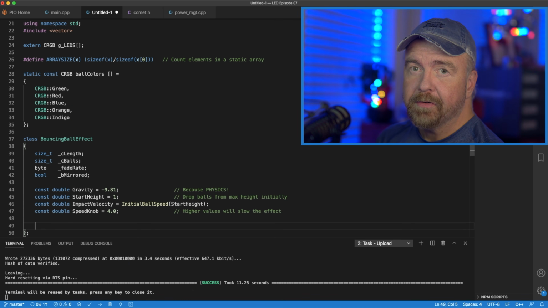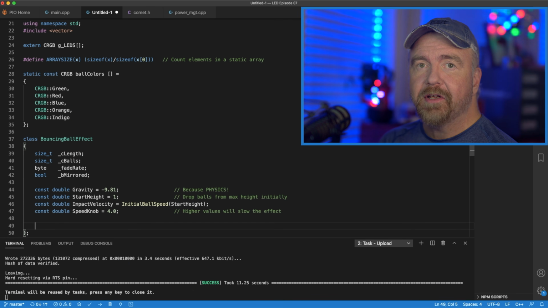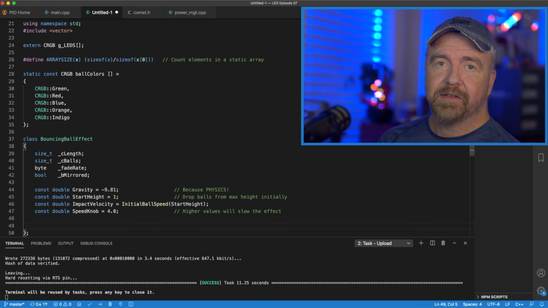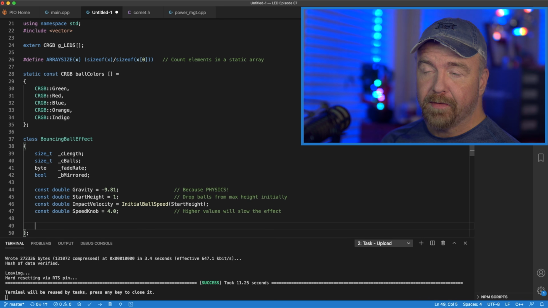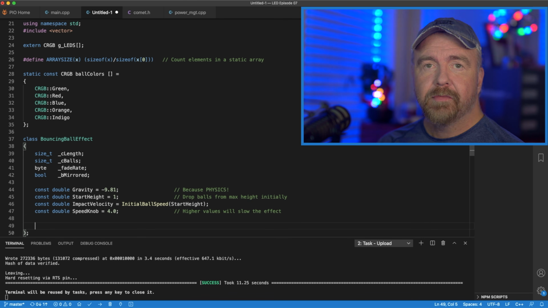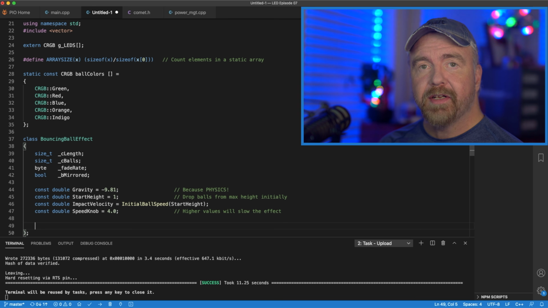So the gravity variable is something we need for kinematics in order to calculate the position of the ball. It turns out to be a very simple formula, as in a single line, and you'll see it coming up in a moment. Start height is a floating point variable from 0 to 1 of the height of the ball. We're going to drop the ball from the max height of 1 to get it started each time.